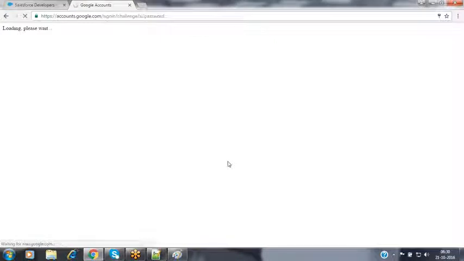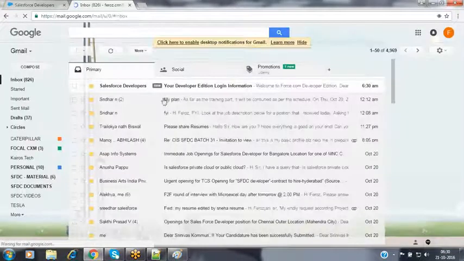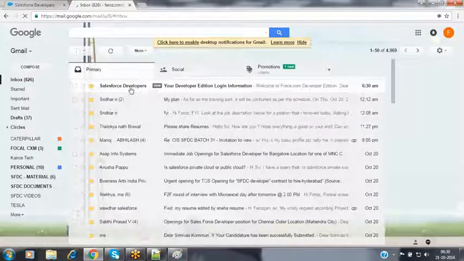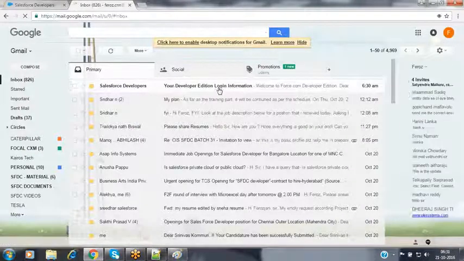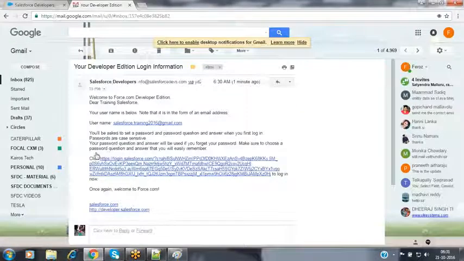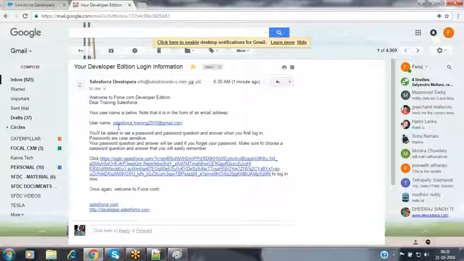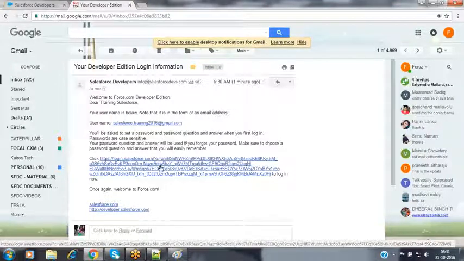So now I'm logging into my Gmail account. Now I have received a notification from Salesforce: your developer edition login information. Open that email and you will have the account activation link. This is the username which we entered while creating that account. Now just click on this account activation link.